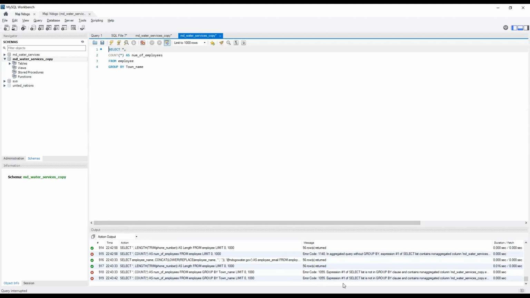What's that? Group by is non-aggregated. Okay, let me be specific. I am counting employee name. Okay, let me run it. This should work.